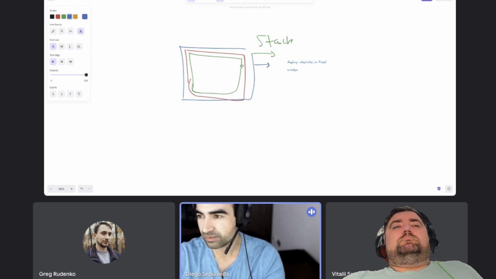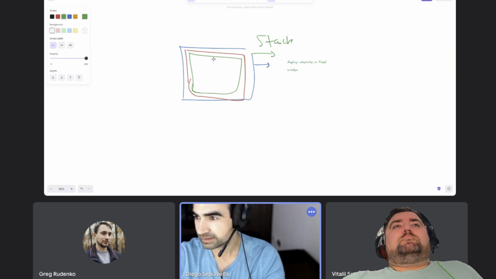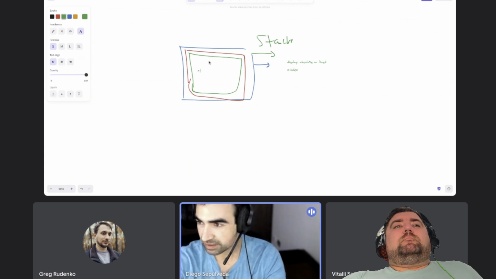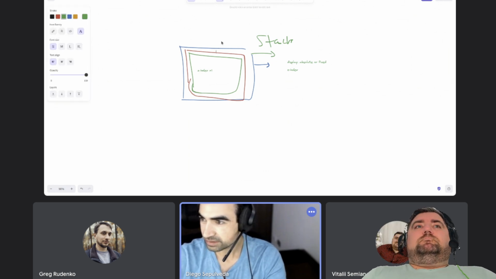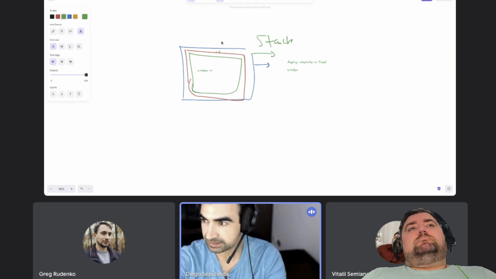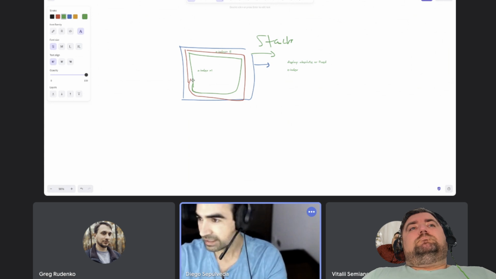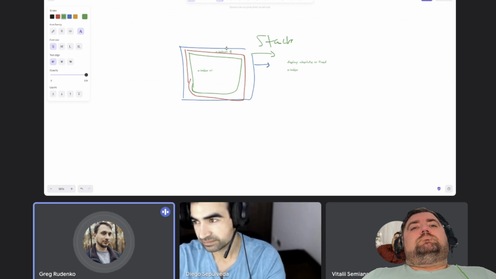For example, if this is z-index 1 and the blue is z-index 5, I will not be able to see the green one. Yes.